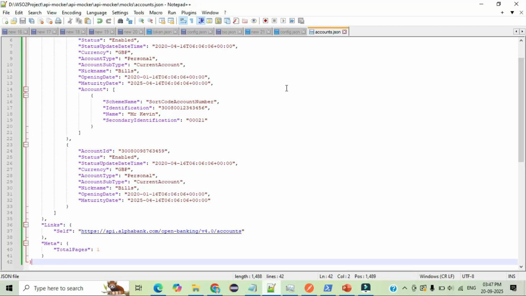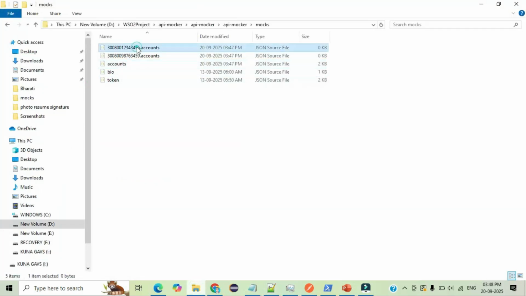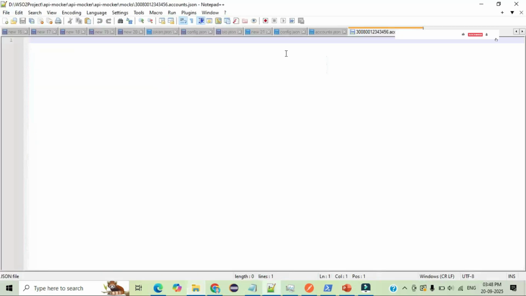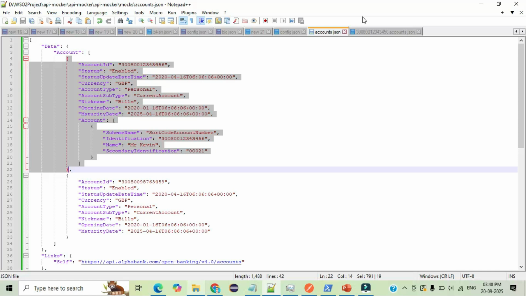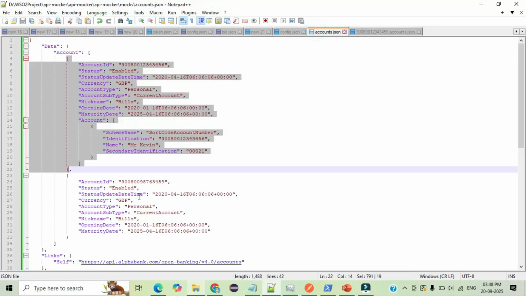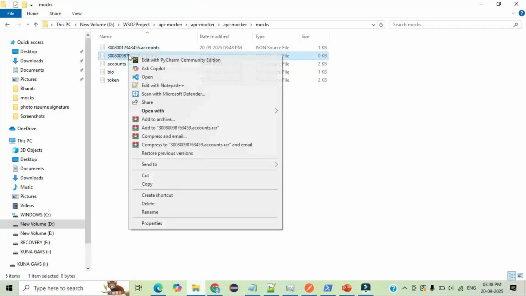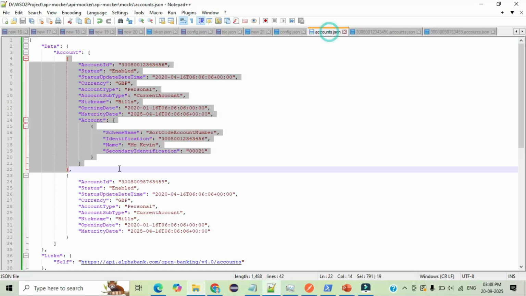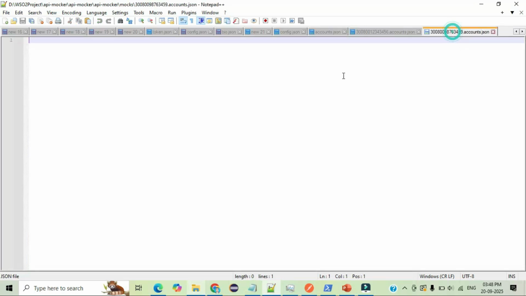This is what we did for accounts.json. The same we need to do for the other file, so let me open the file ending with 56. Let me copy the content of the file from accounts.json, and add it here. So this one is for 56. The same I will do for the other account number. Let me open this one, add the second part of this data, copy this one and add it here.